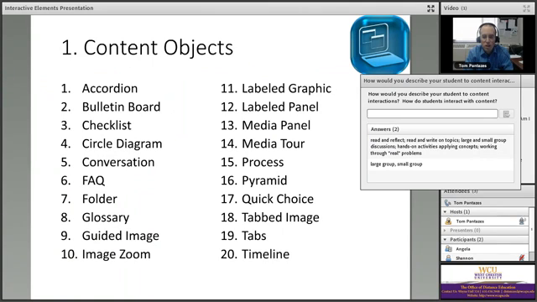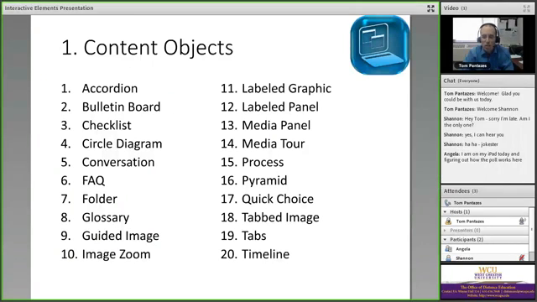So we're going to start with content, and we're going to go ahead and take a look at some different options. You'll see here on the slide there are 20 kind of templates that we build from. So if there's a particular template on that list that you're interested in seeing, just type that number into the chat or speak it so that I can hear it, and I'll make sure that we see that.